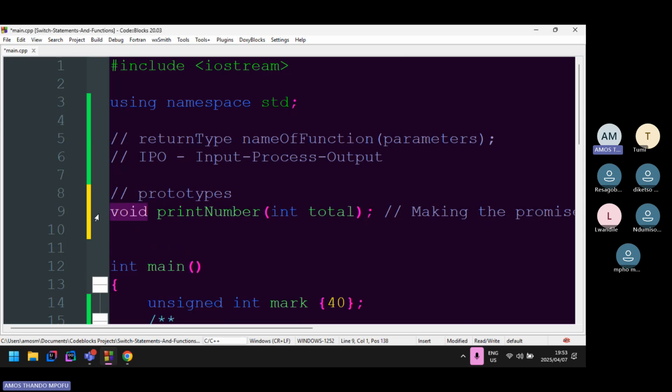So this is void print number. So void, what does void mean? It means that you don't get back anything.